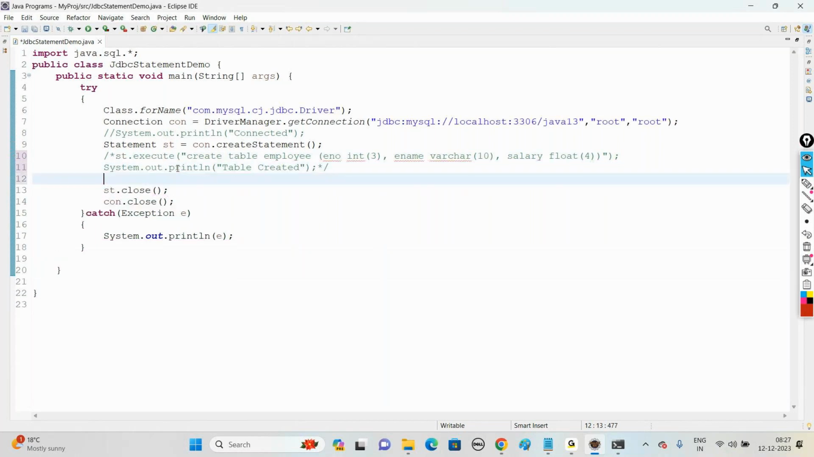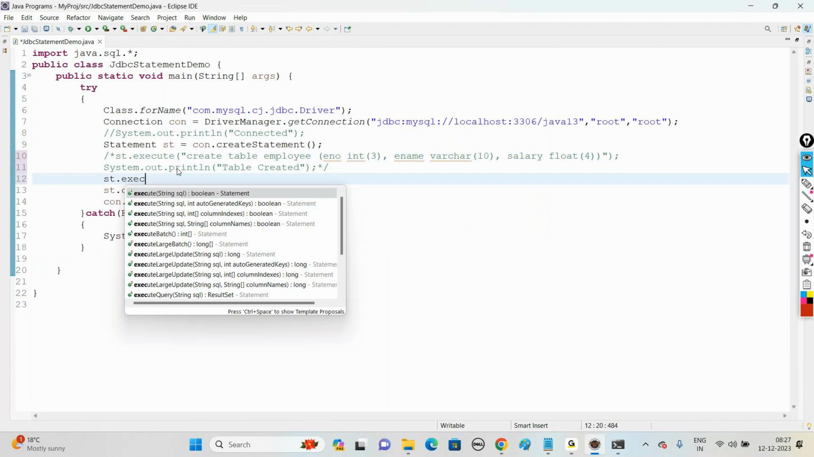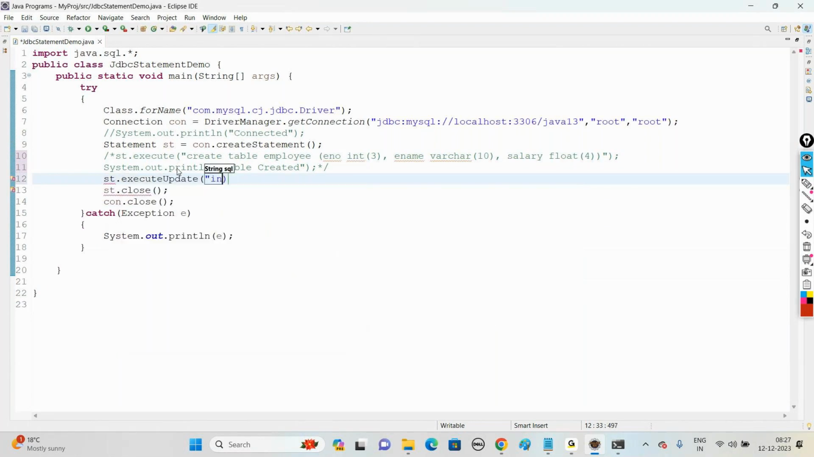Now let us insert the records into the table. To insert, we'll say st.executeUpdate. Insert into employee values 111, the name and salary.